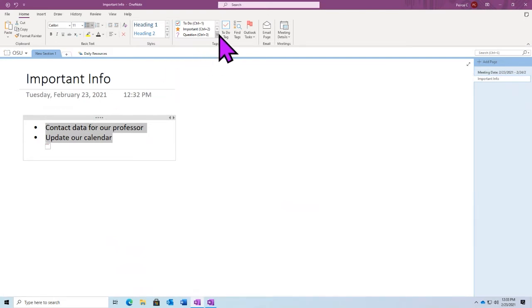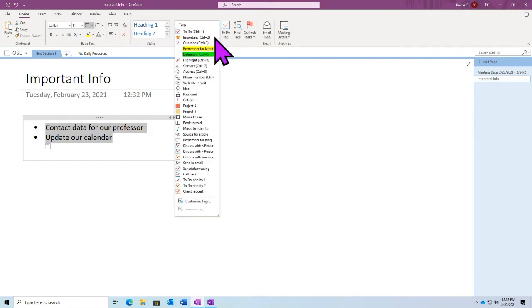So we already talked about our to-do tag and how that allows us to create a to-do list that we can check off, but we can also add tags for things like important notes, any questions, or if we expand our menu further, we can have things highlighted such as remember for later, whether it's a contact, a password, or maybe it's a critical action that we need to take. If we navigate to the bottom, we can create customized tags. So if you need to create more of a customized organizational system, you can create some customized tags as well.